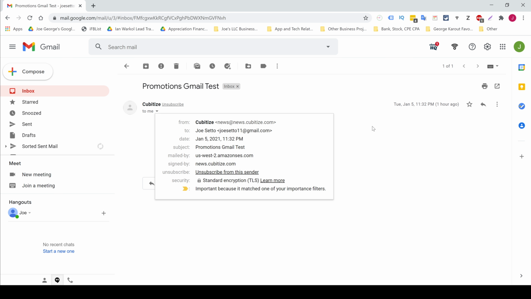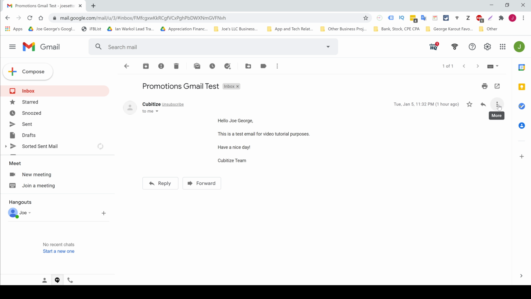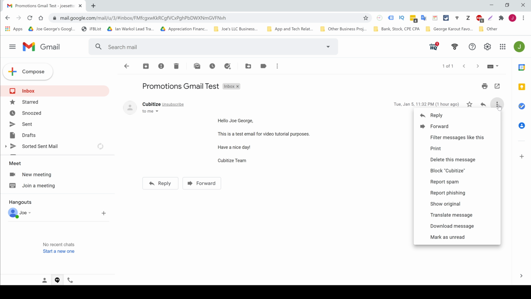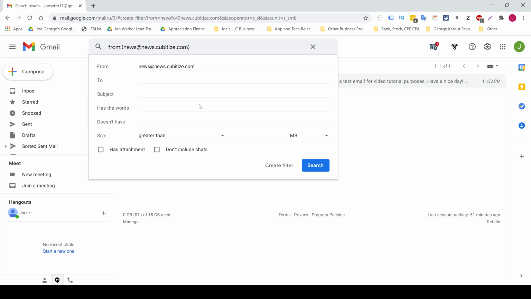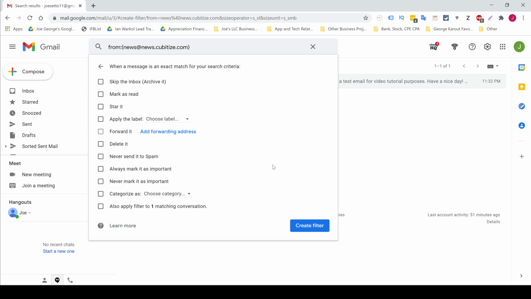All you need to do is click these three dots on the top right, and you want to create a filter. Once you do that, you don't have to change anything here. Just go over here and click Create Filter. And all that needs to be done is you have to check these last two boxes on the bottom. Check this one, and you're going to select from the drop-down box Primary.